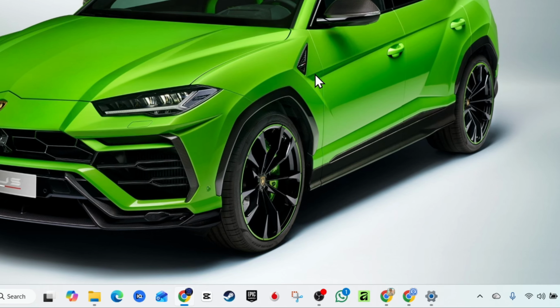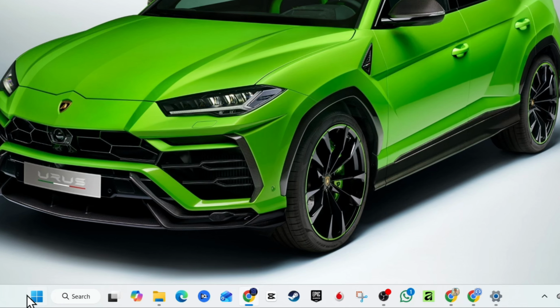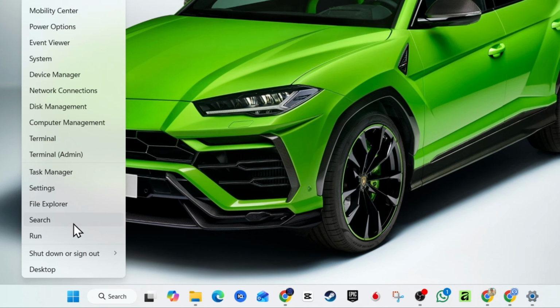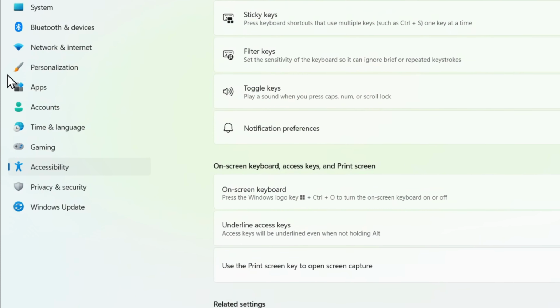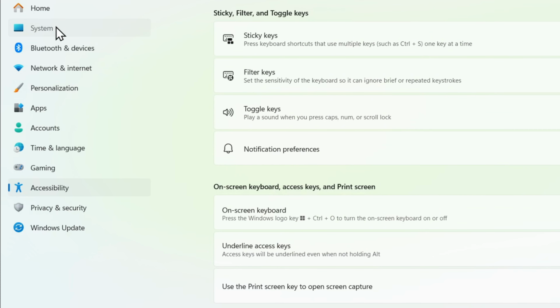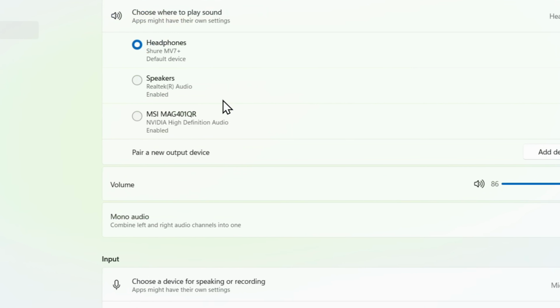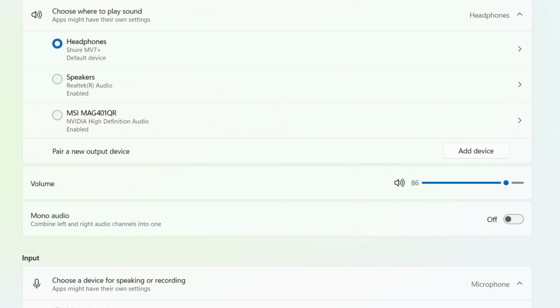And the second method to do this is to simply right click on the Windows icon on your taskbar and go to settings. Now, once you're in the settings, go ahead and click on system on the left hand side, then click on sound. And from here, you will have your output. So as you can see, I have headphone, speaker, and I also have something coming from my monitor right here. So I can choose whichever one by choosing the radio button on the left or right to basically choose that output.